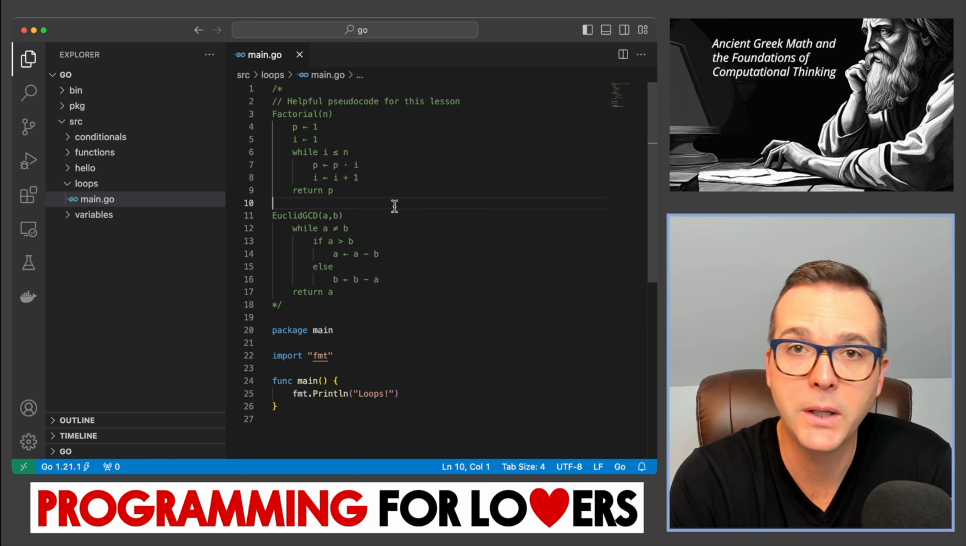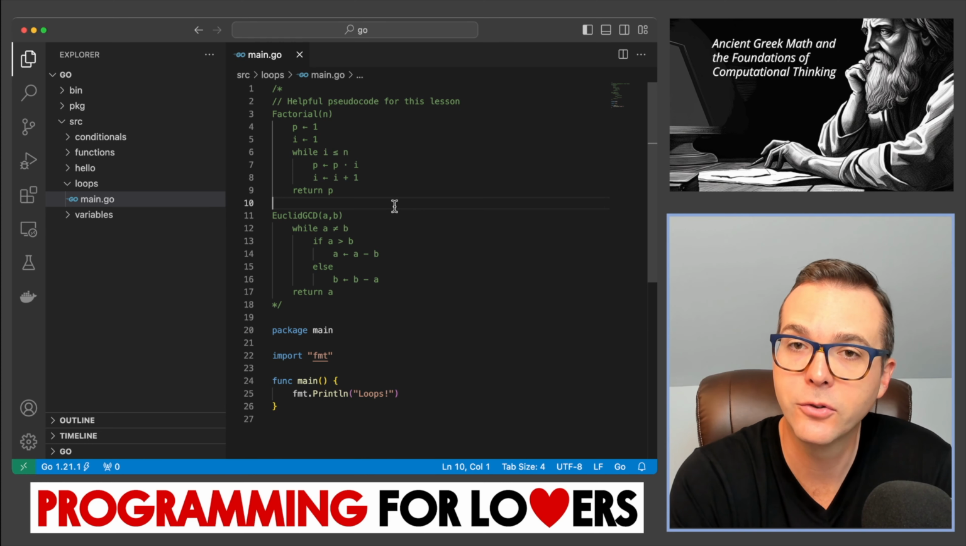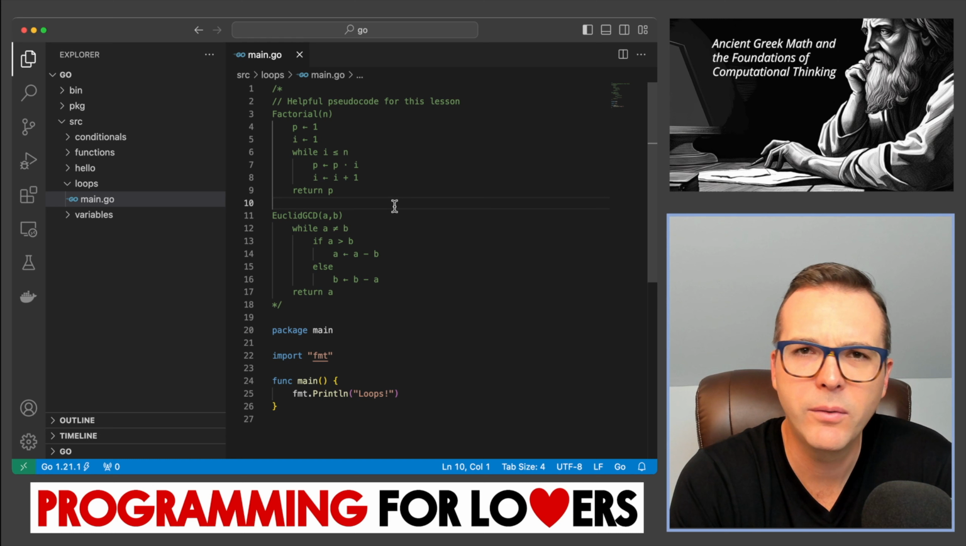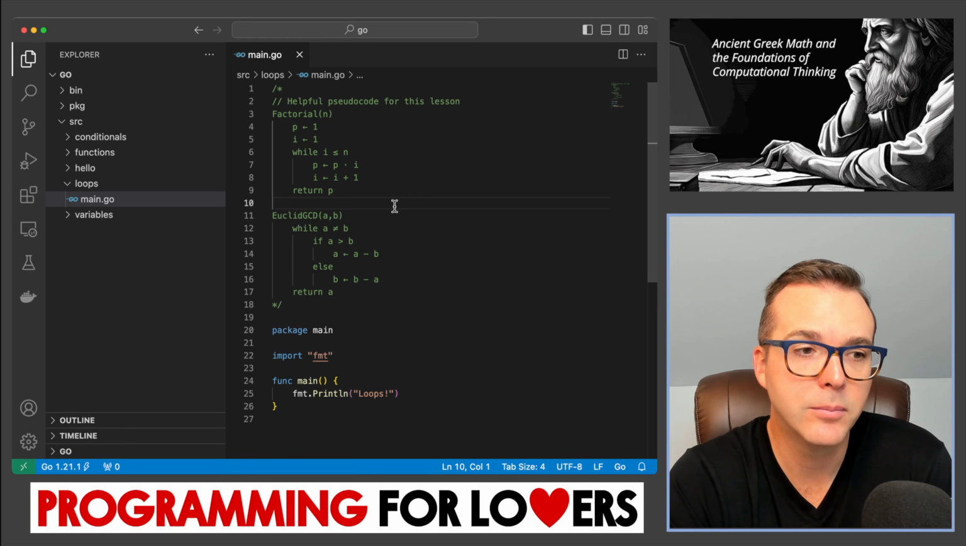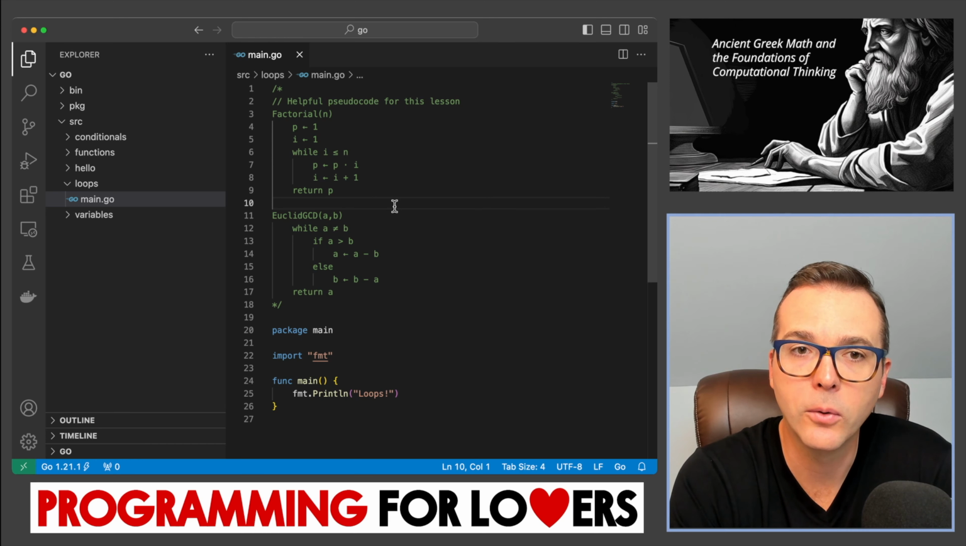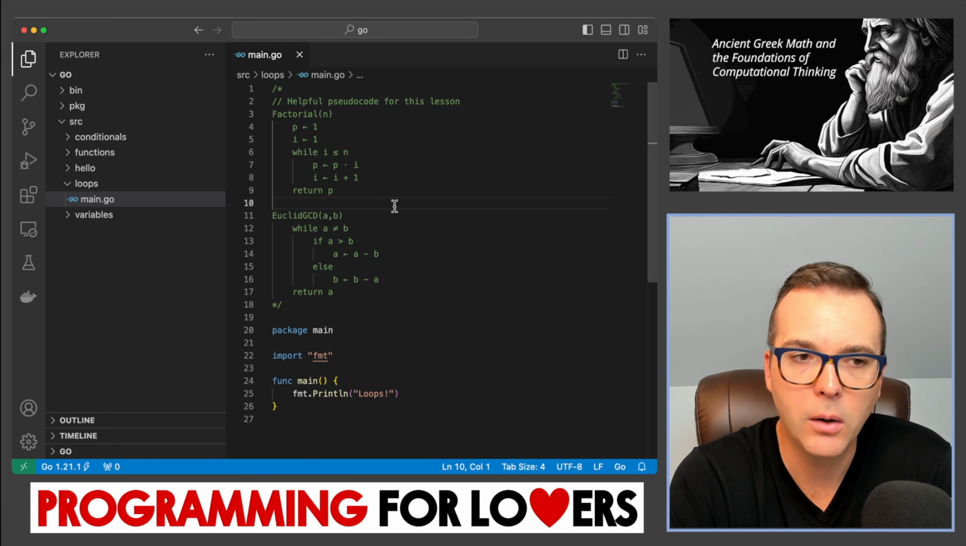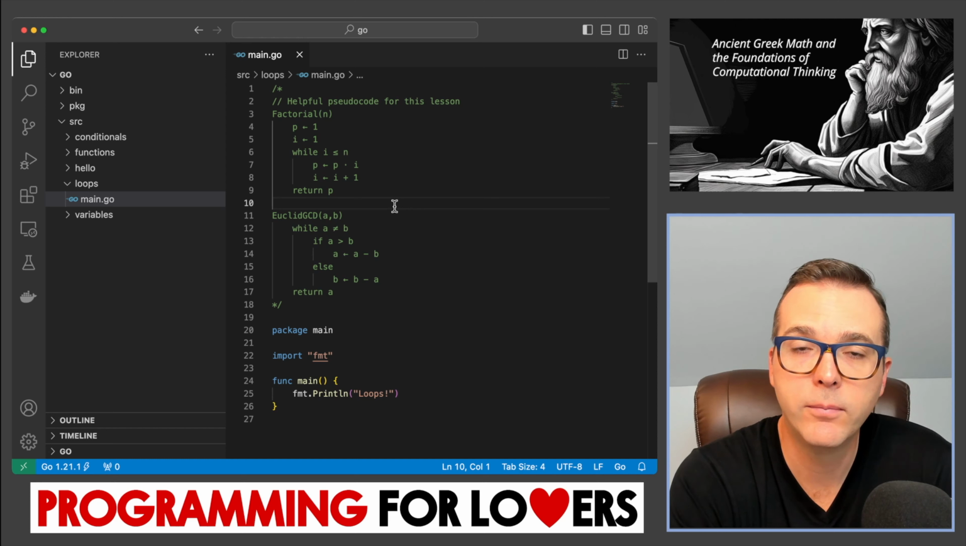Let's code. As per usual, the first thing that we need to do is to create a file to store our code. And we've been working with this enough for me to trust you to go ahead and create a folder in Go SRC. And let's call that folder loops. And then within loops, create a file called main.go, which you can see on the left side of VS Code here in the File Explorer. I've already done that.